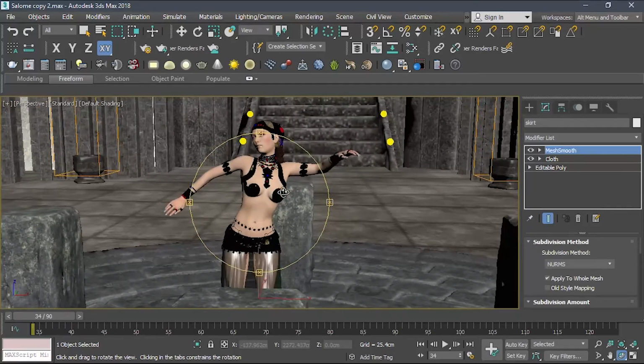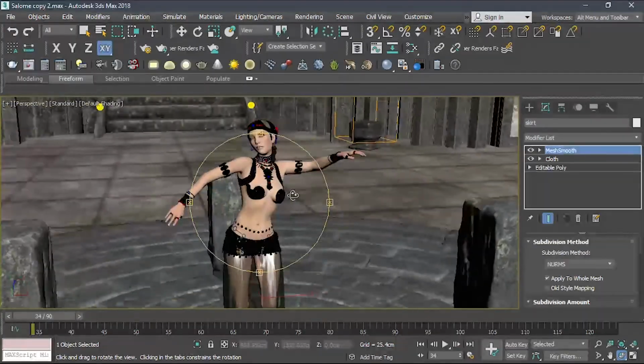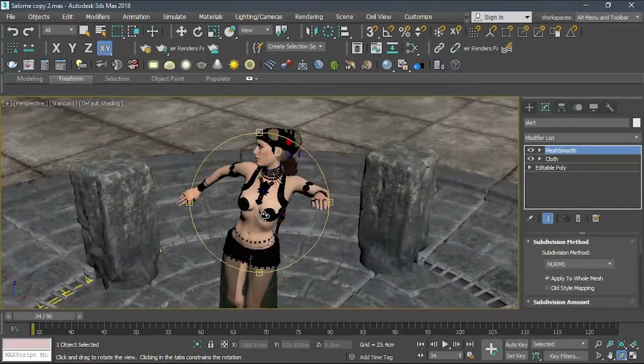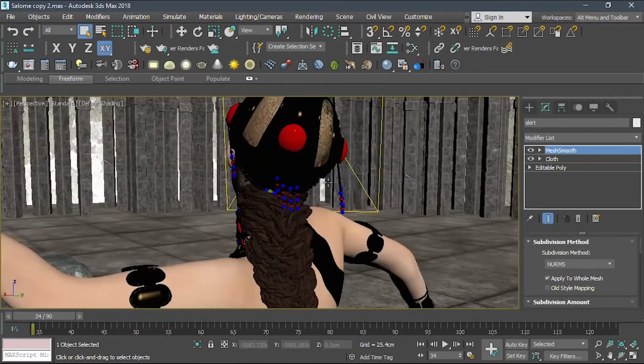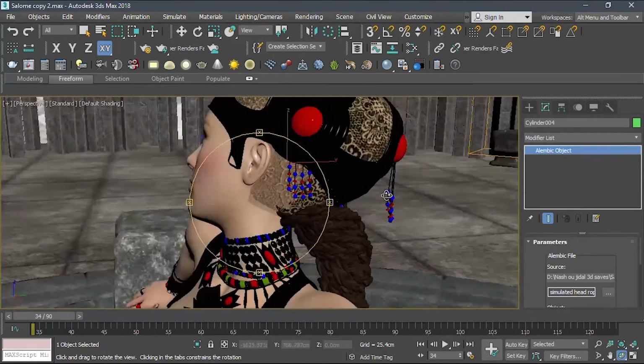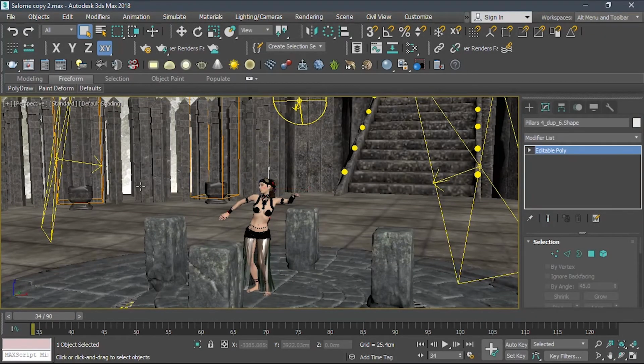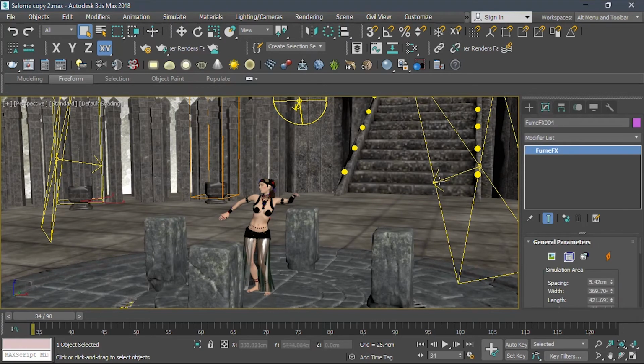I've used the cloth modifier available in 3ds Max to simulate the skirt of the dancer, and I've used Mass Effects to simulate the hair dread and the accessories sticking to the dancer's helmet, and in the background I've used fume effects along with 3ds Max particle flow to create the fire. Then I've used V-Ray lights to light the entire scene.